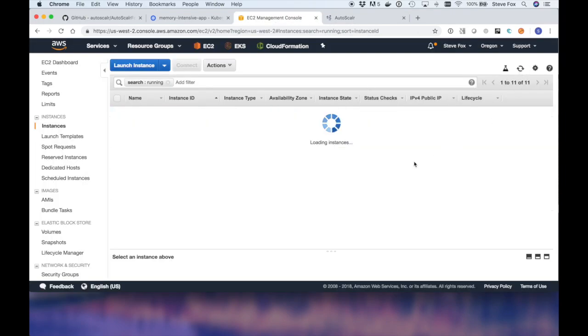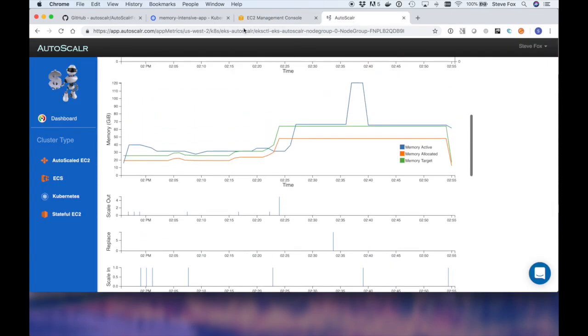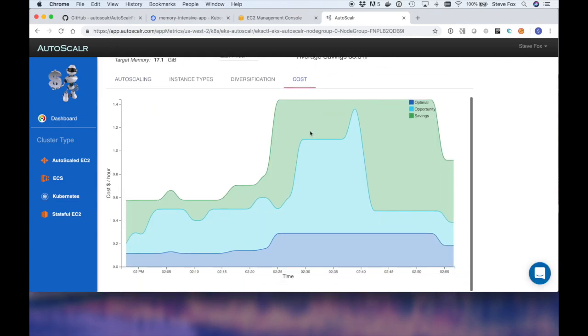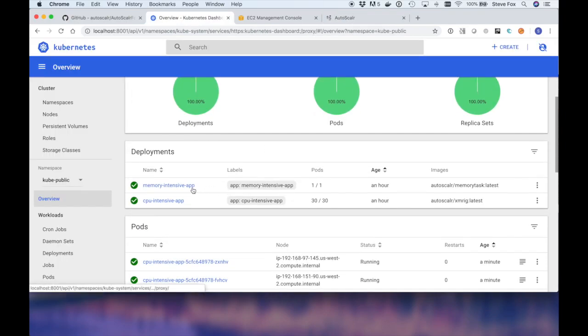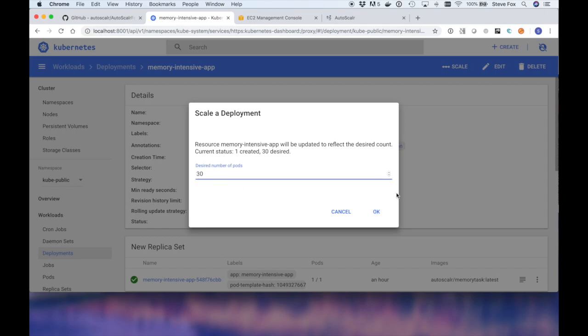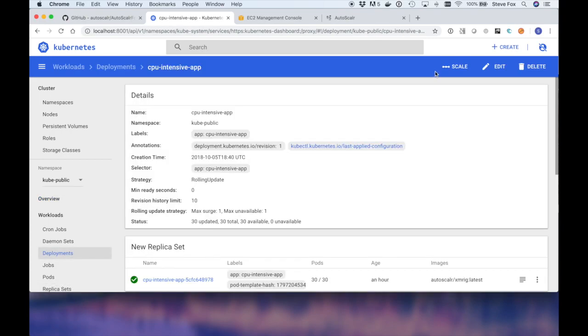This is because now that we're dropping below 10 instances, having 1 normal on-demand still meets the 10% requirement, whereas before it required 2. And we also see that reflected in the cost diagram. Now let's do the opposite case. Let's scale the memory back to 30 and the CPU down to 1.